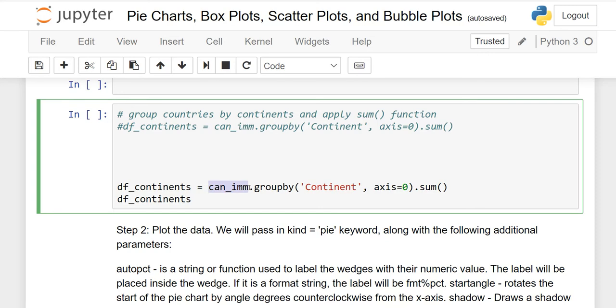This is our data frame name, df_can.groupby, where you have to apply the groupby function on the continent column. Whatever column you want, you have to write down. Here we are going to apply it on continent. It's a string, that is why you have to use quotation. axis equal to 0 .sum. Why axis equal to 0? Because our countries have the index. That is why the countries are on the row level.